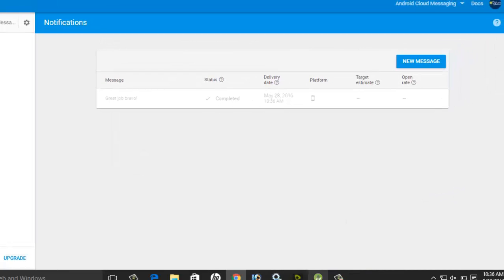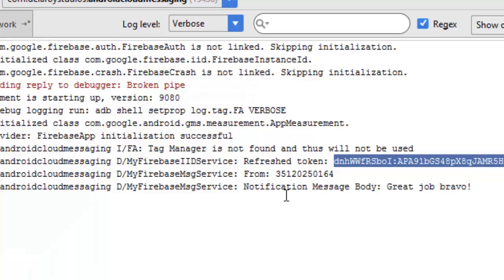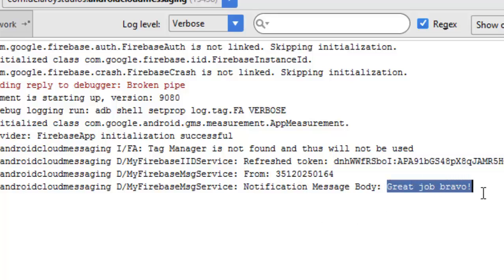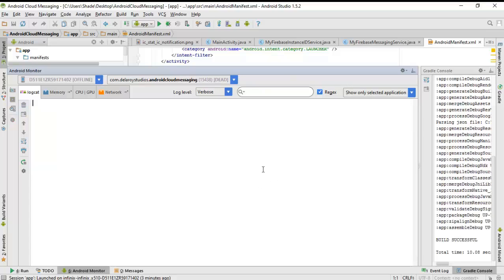So let's go back to the console and notice what's happening in the console. Do you notice the console? From the Firebase message service, and now notice this. Great job, bravo. Okay, it has been passed successfully, and the notification also came right in a moment. All right, that is just the full analysis of how this FCM actually works.